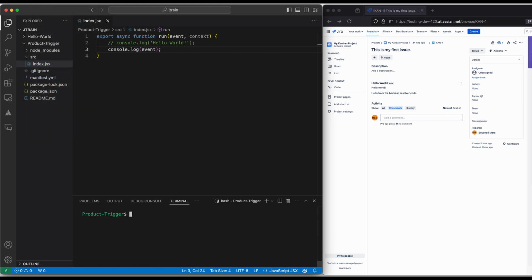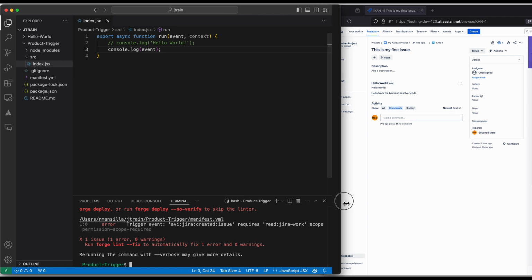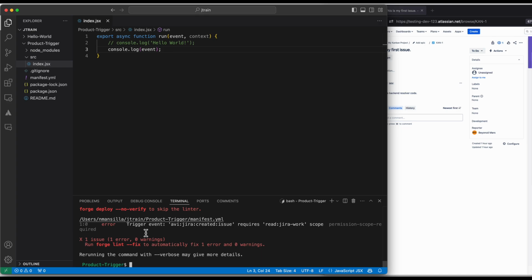So the next command, can you guess? We did a forge create. The next one would be forge deploy. Can't install it yet. You have to deploy it first. But we have an error. And what is the error? Let's stretch this out a bit. It says, trigger event avi:jira:created:issue requires a read:jira-work scope.